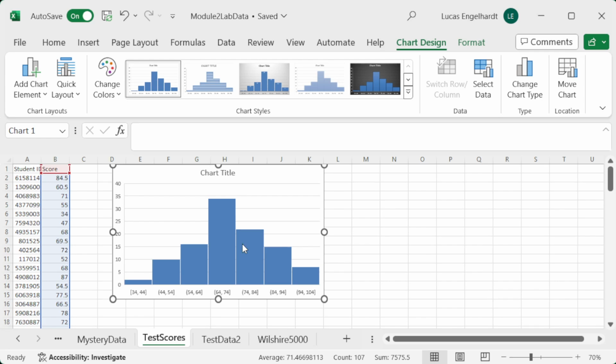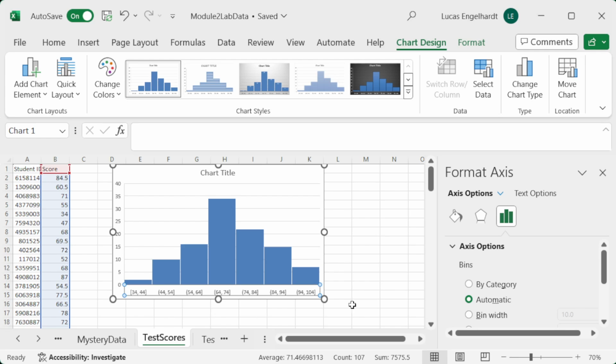So first, the groupings are kind of weird for human beings. The ranging is from 34 to 44, 44 to 54. The ending in 4 is strange to a human, at least to this human. And so I want to change those bins in the exact way that they're arranged. To do that, I'm going to double click on the horizontal axis, and that opens up this Format Axis window over to the right.